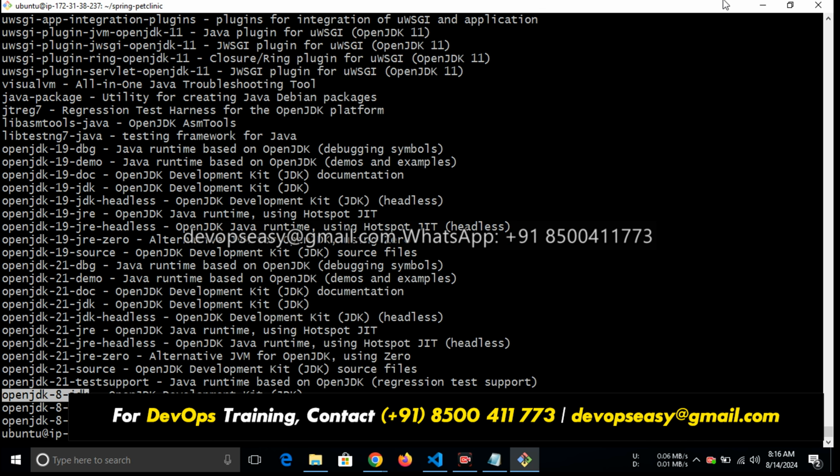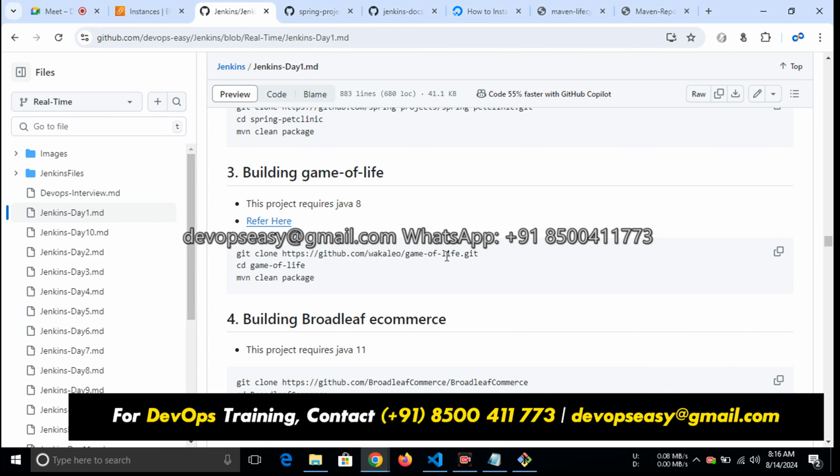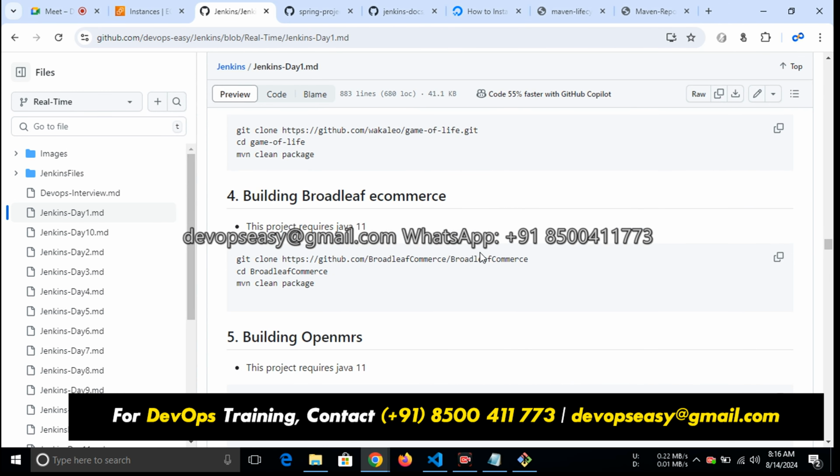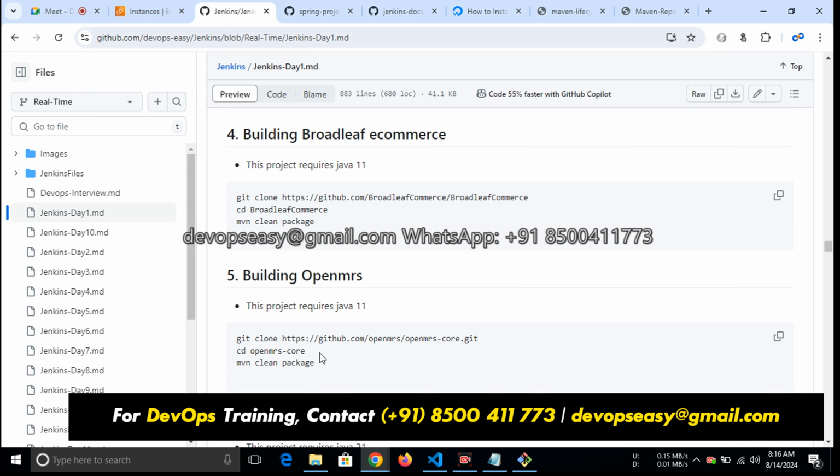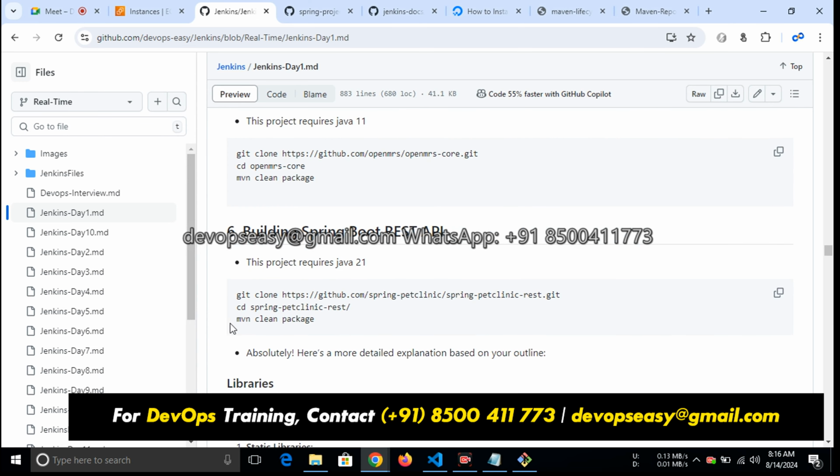Install it, then clone this code and run mvn clean package. Is it difficult or easy?